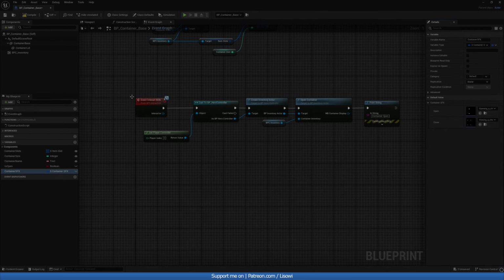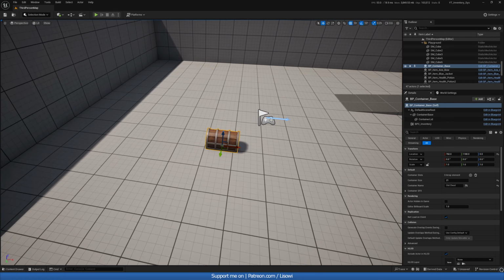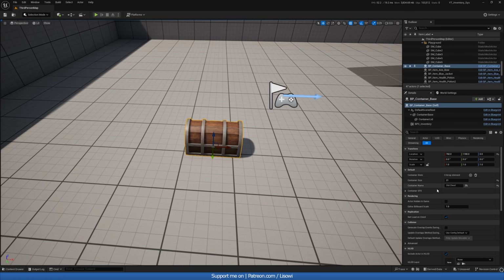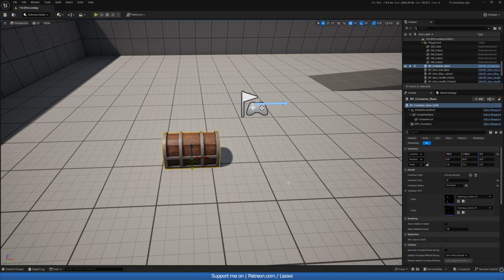Also, we can make this variable instance editable, and then let's compile and save. And we'll be able to change the sounds as well. If we click on that, container sound effects, we can change those if we desire.